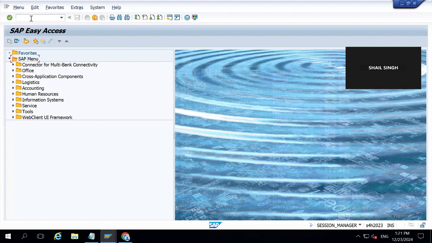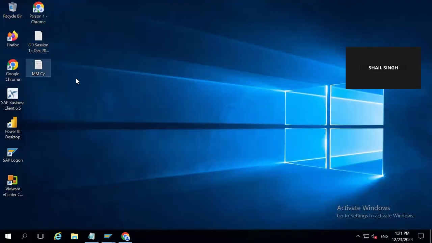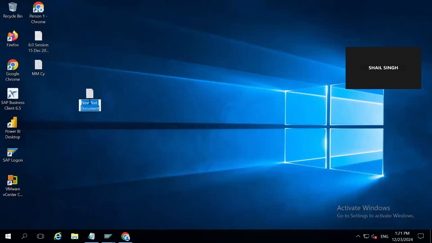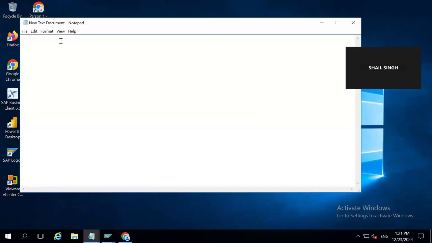So this is the SAP screen. I will just put some basic notes in Notepad on the service master record. First we need to create the service master record like AC01, AC02, AC03, and then we can create the service PO.